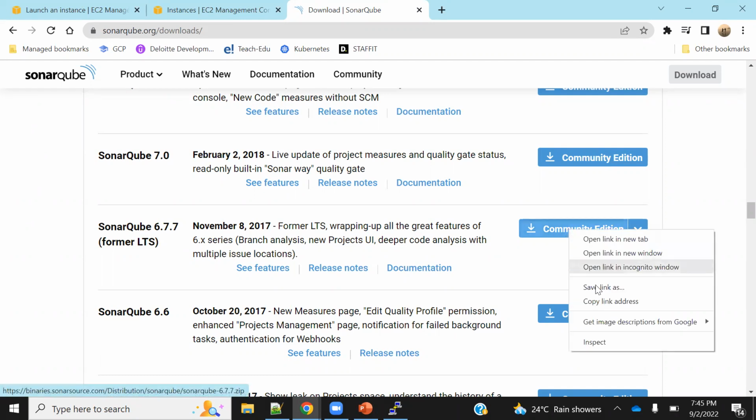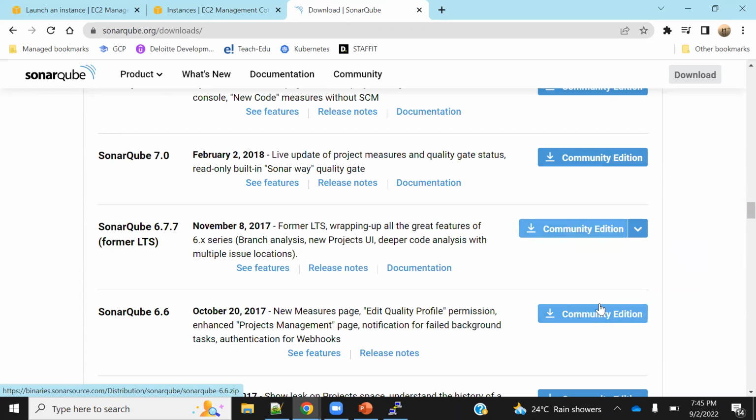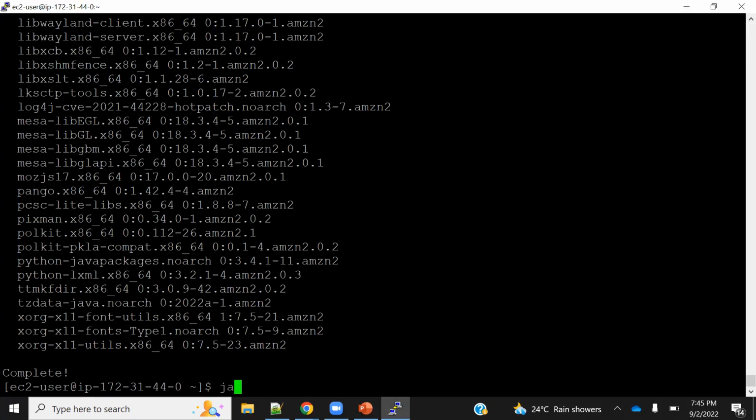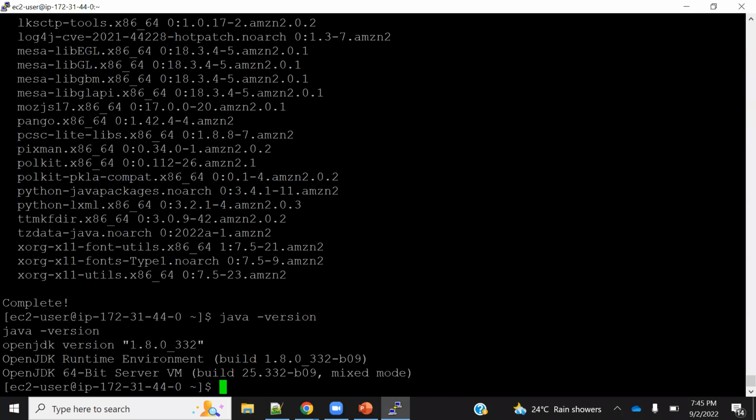Right click, copy link address, and just check whether Java is there or not. Java version. So I can see Java is there, but if you see carefully, I have installed Java 8. Once I have Java 8, I can start my work. Sudo yum update. That's okay. And I'm going with Java 8. That's also okay. Now let's go to the opt folder.